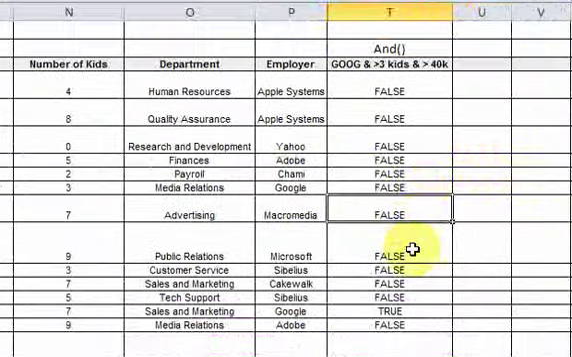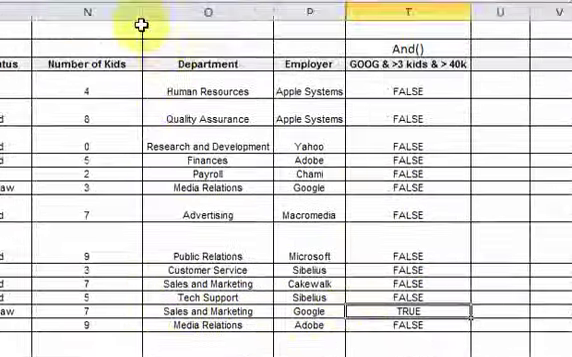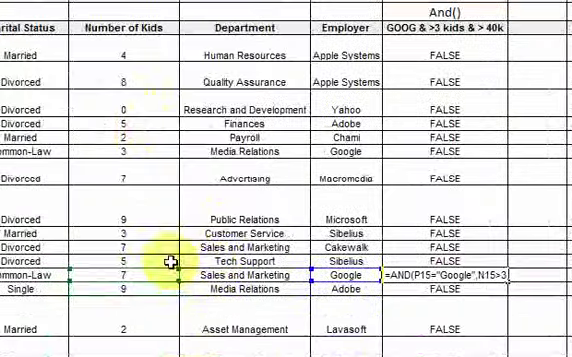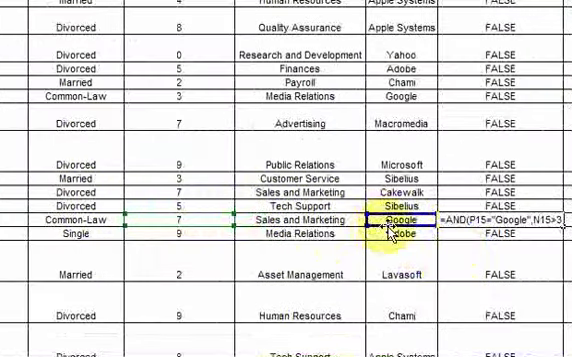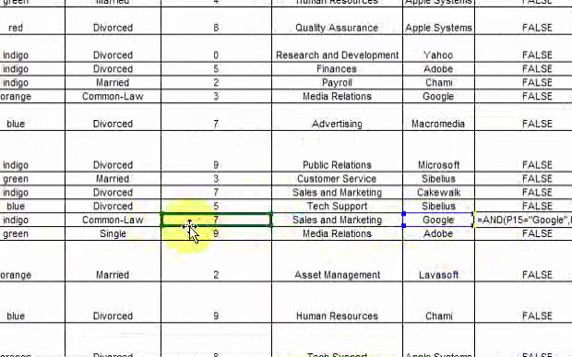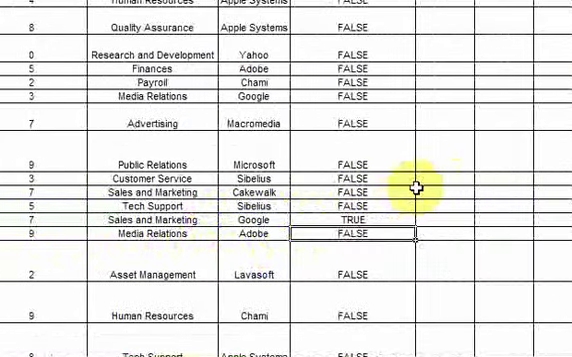So let's keep moving down this column until we find a true. Okay, so here we find a true. Let's take a look. If I click on the formula bar, then these cells are going to be highlighted so we can look at it a bit easier. So this person works at Google. They have 7 kids and they make $42,000. So they just made our criteria. They make more than 40,000 by $2,000, they have certainly more than 3 kids. They have 7 kids, and they work at Google. So this definitely returns true.